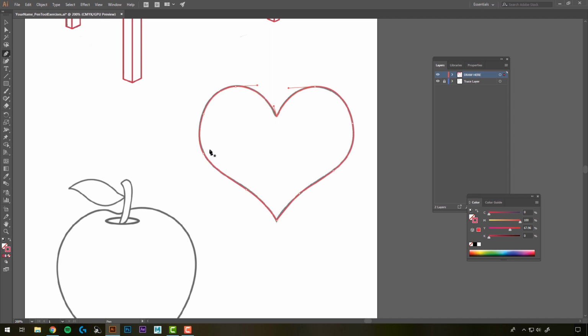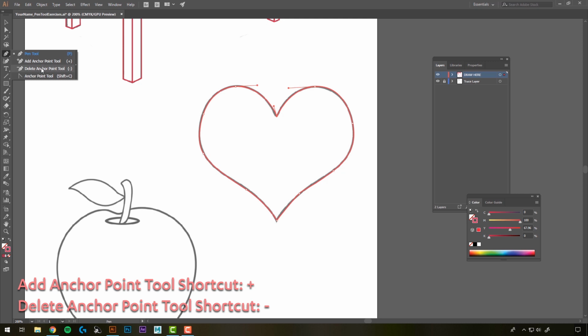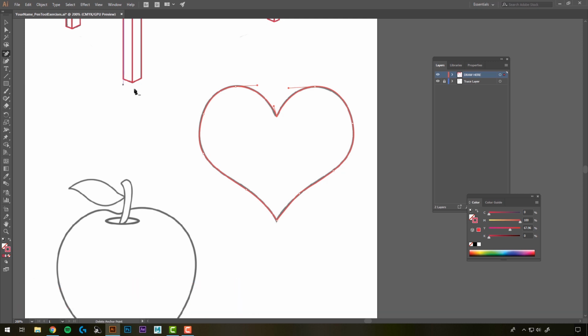So if we don't want an anchor point, we'll take the delete one, and you can just hover over it and click, and it's going to remove that anchor point. To add it back in, let's go to our Anchor Point tool. We'll hover over the path wherever you want it and click. And that added a point there. So then what you can do is come and get your direct selection tool, select that anchor, and then we can drag it to where we want.